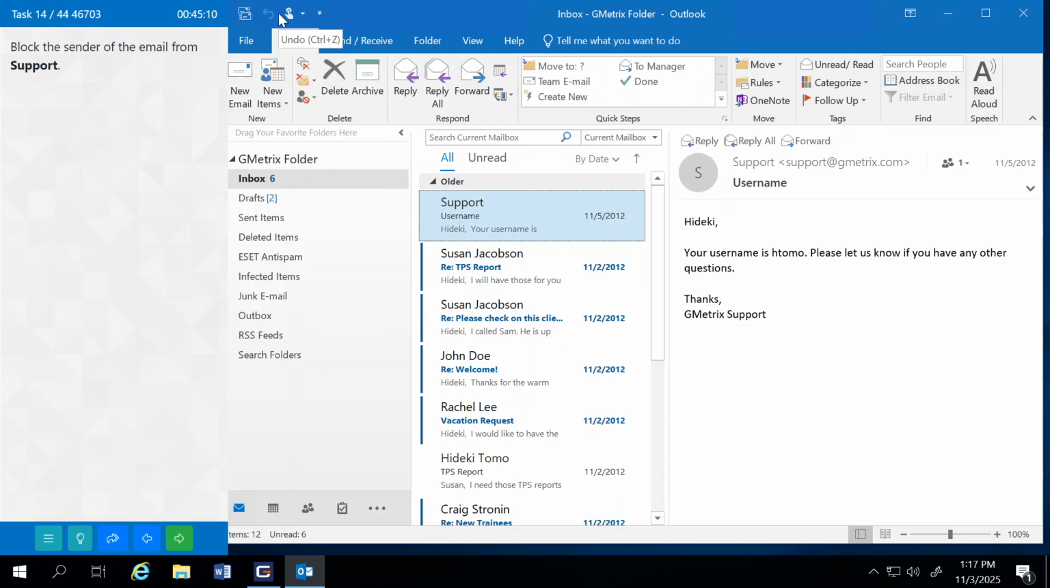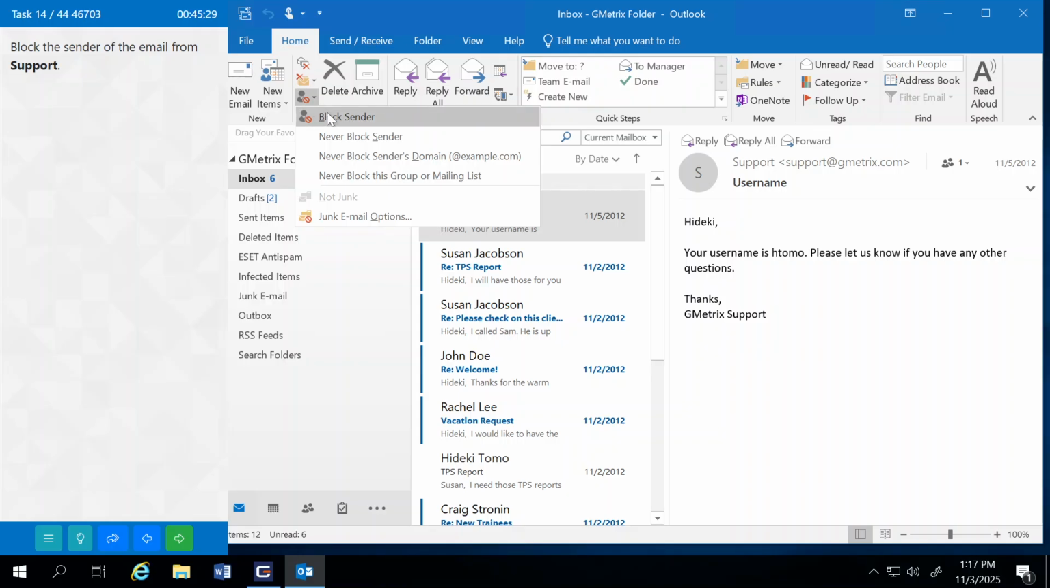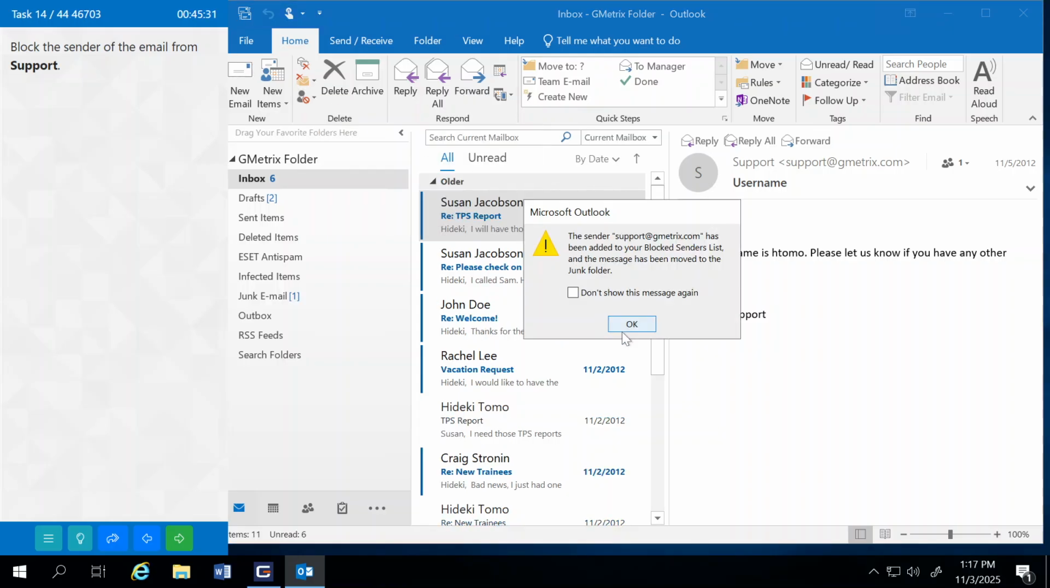14, block the sender of the email from support. So in your inbox, make sure the support username email is selected. Go to your Home tab, delete group, and your junk drop-down, and from here you're going to block sender.